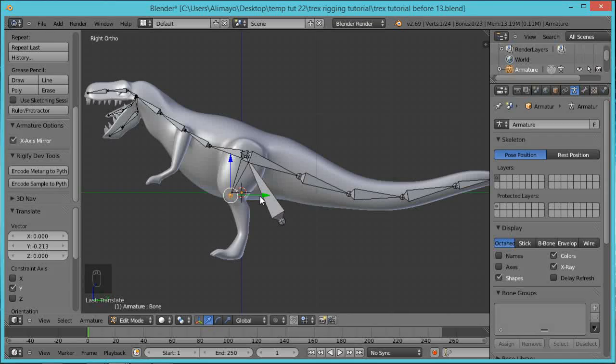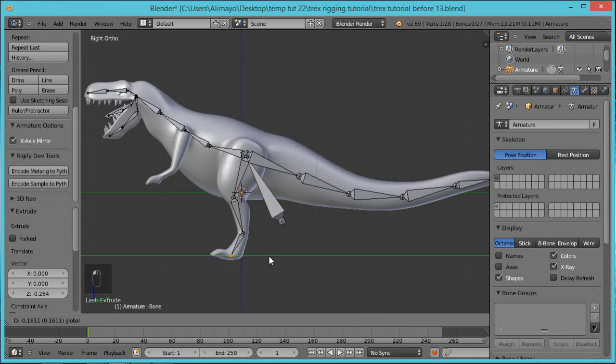All right, now you want this to come down to your knee joint. Now you're going to hit E to extrude on the Z-axis. Take your manipulator, pull right back. E to extrude on the Z-axis, and just push into place.